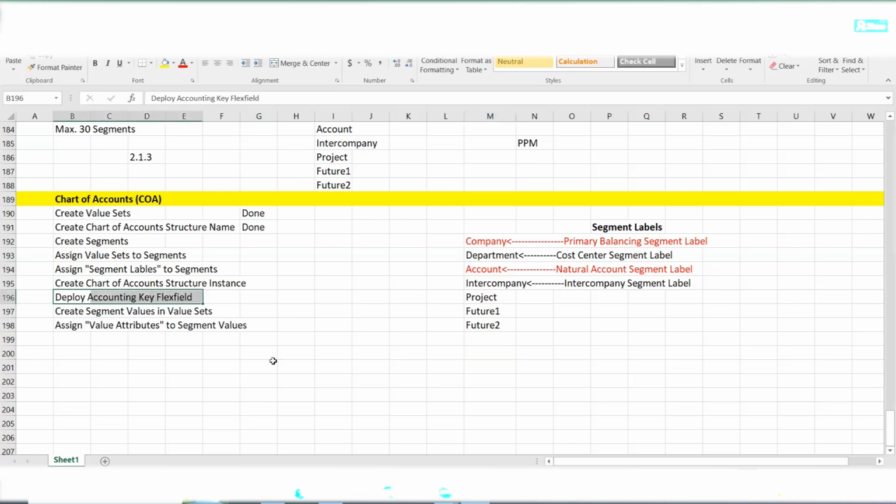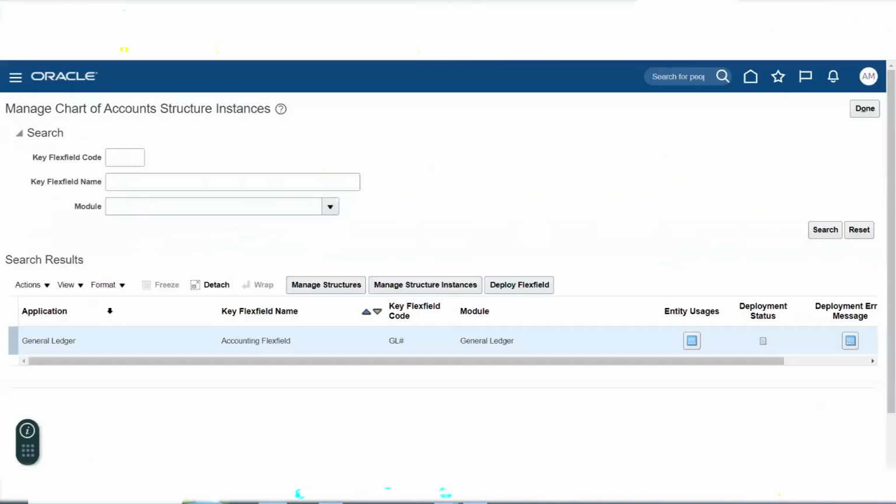We created our chart of accounts within the accounting key flexfield. Inside the accounting key flexfield, we created our chart of accounts. We don't have any option of validating our own chart of accounts. So we cannot select our chart of accounts and submit it for deployment. Deployment is nothing but validation. If you want to deploy, if you want to validate our chart of accounts, our chart of accounts is part of the accounting flexfield. Now the entire accounting flexfield you have to submit for validation.